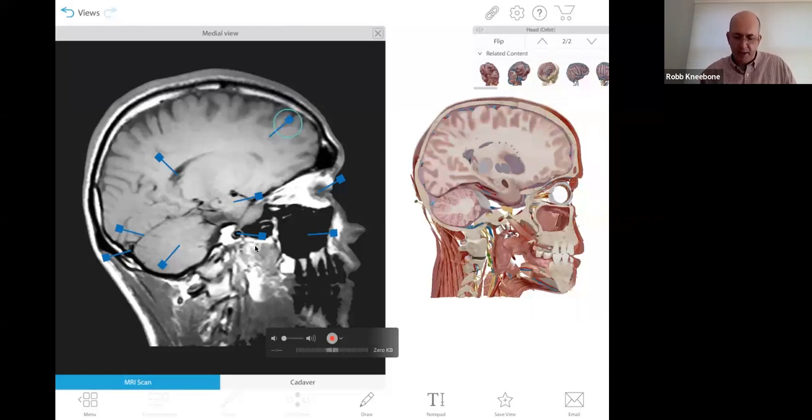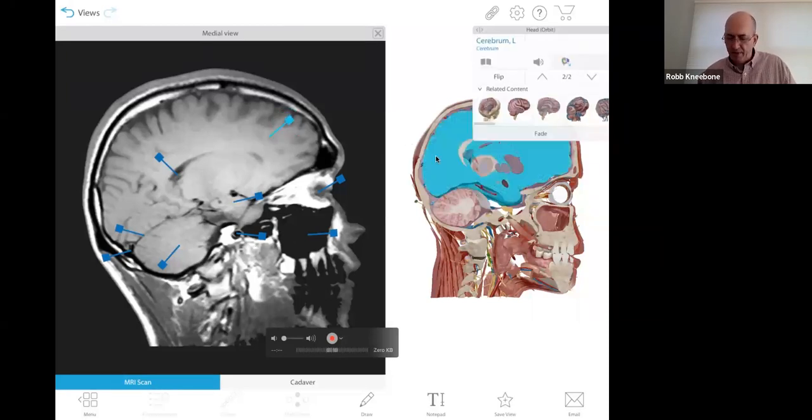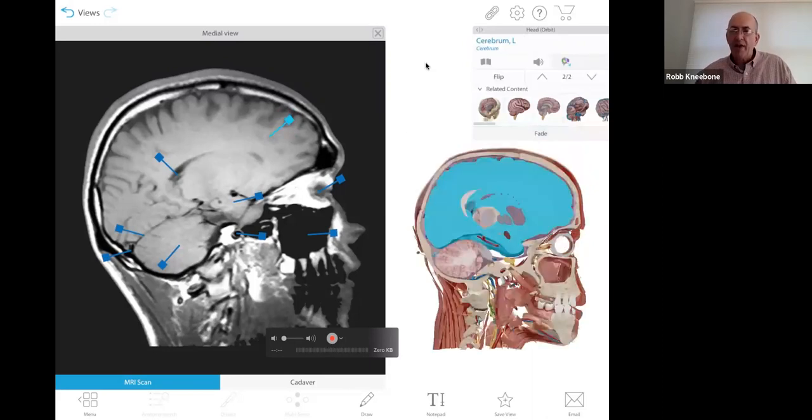But you can tap any of these pins, and then it'll highlight it on the model here, and then it'll tell you what it is up here in the menu. And again, you can get more information. You can click on the book icon, a speaker icon, and get more detailed information.